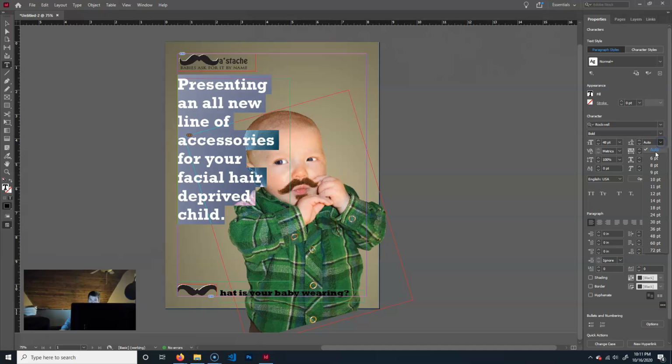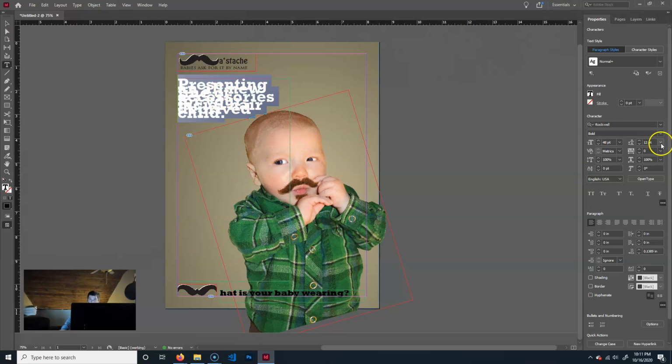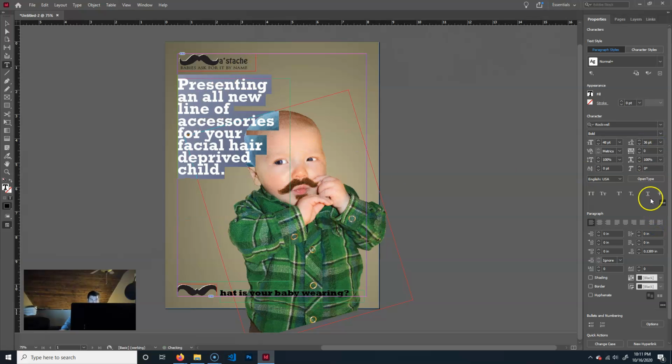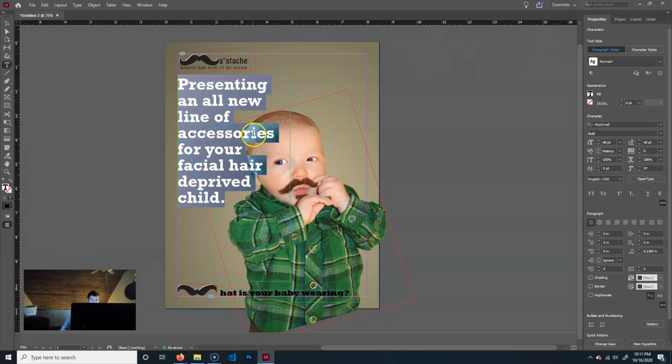So if I make this number lower, I forget where it was at. Let's say we do 12. It's going to be really jammed up. If we do 36, it's a little bit closer. 48 looks okay. It looked like too much before, so I just lowered that number. But basically, you can adjust the line height.